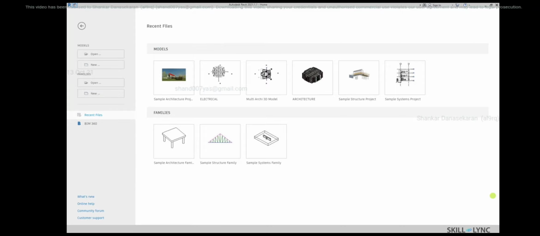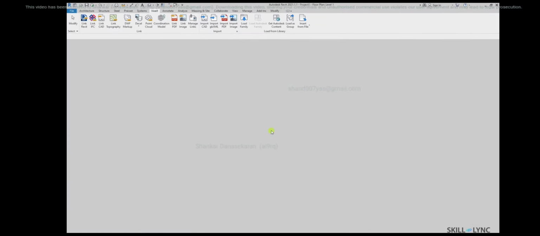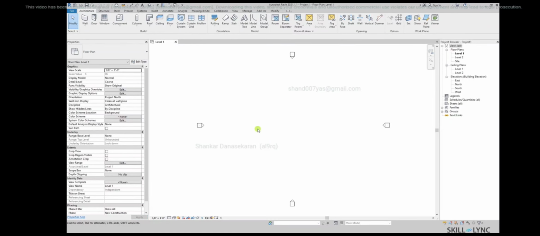So, as I mentioned earlier, whenever we need to start a new project, just go to New. Here we are dealing with the architectural component, so I'm choosing the architecture template and just hit OK. So, this is the working window. Whenever we start a project, we need levels. These are the levels available in this project, level 1, 2, and we need to make some adjustment.